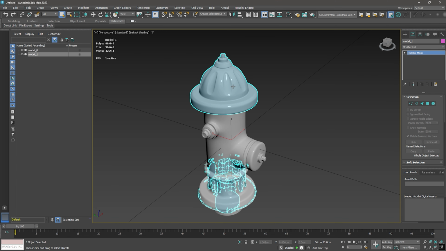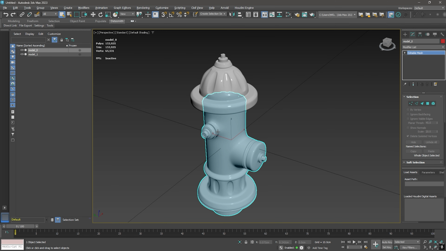Hi, today I will show you how you can optimize your existing model or create LODs, like level of details, out of this one. So first of all, I will click this part. You see, it has 65,000 vertices. So we'll go into this tab.